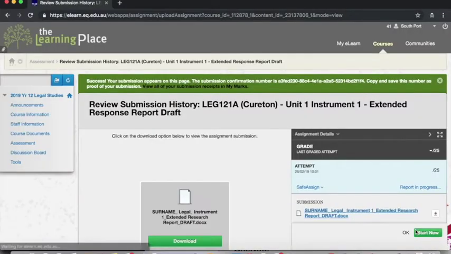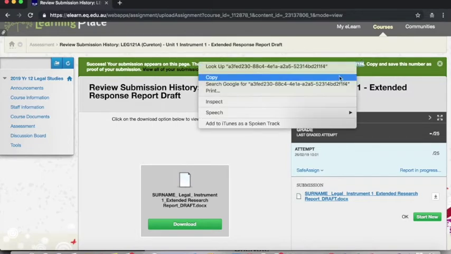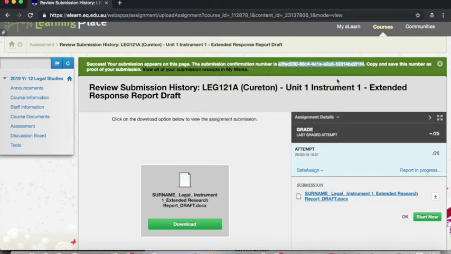Once it's been loaded, you'll see a green bar at the top saying Success with a confirmation number. Copy this confirmation number and keep it safe, as this is your proof or your receipt for the submission of your assignment. Past receipts can also be found in My Marks on eLearn.